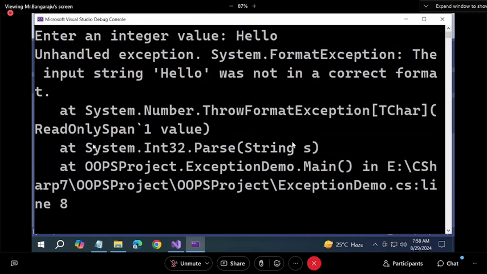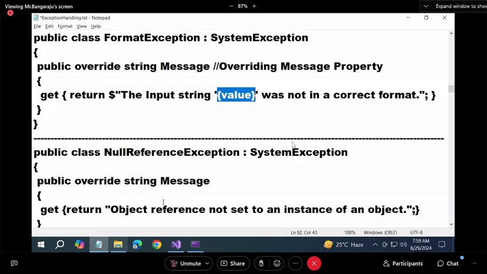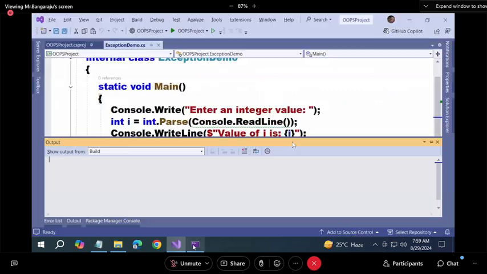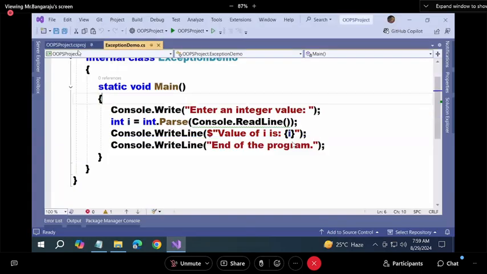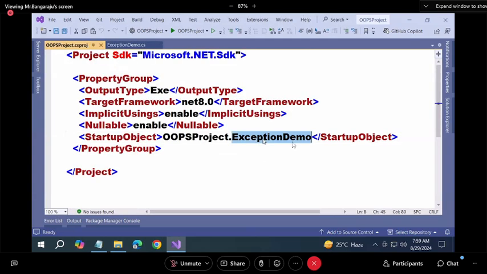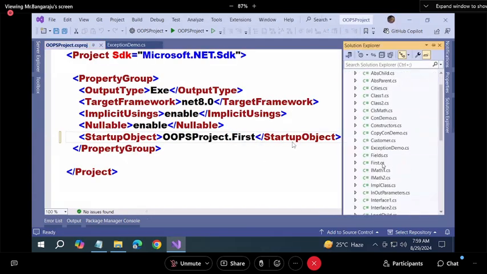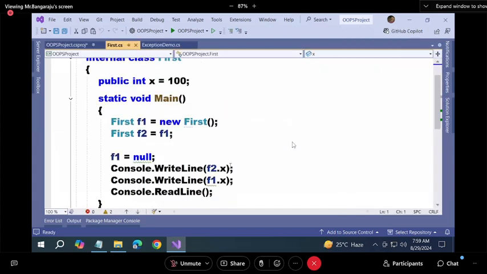See now, the user given value. Okay, so that's what. See, the input string value was not in a correct format. Understood? Same way, yesterday I showed you a... okay, not yesterday. Just a second. Long back we learnt about this one, guys. Remember? Class first, where I talked about instance creation, destruction, and all the things.